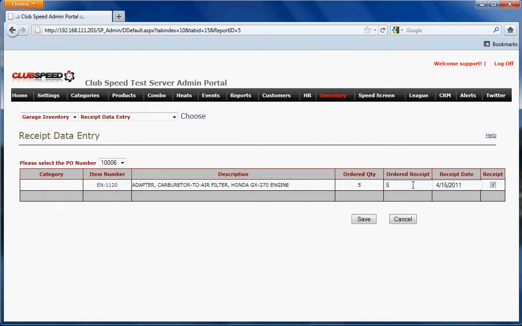If for some reason they only shipped 4 and I'm going to be waiting for one more, I can change this to 4 and save. So it's going to add 4 of these products into my inventory, but it's going to remain open so that I know that I still need to receive one more of these products. Once I receive that last product, I can click receipt and then save, and it'll add it all into the inventory.